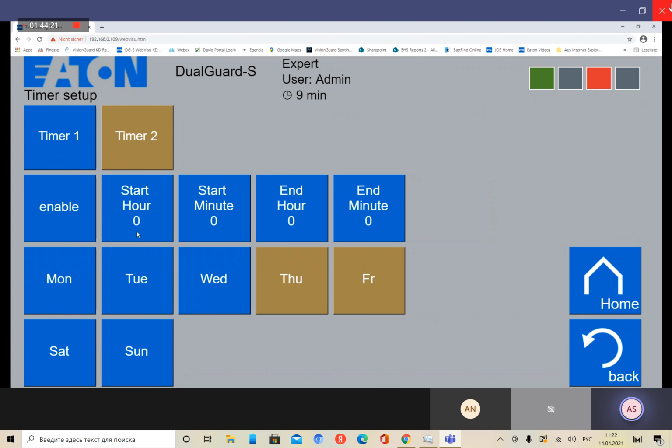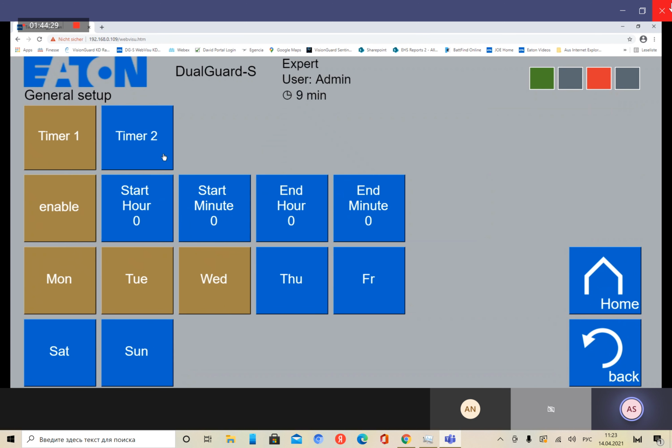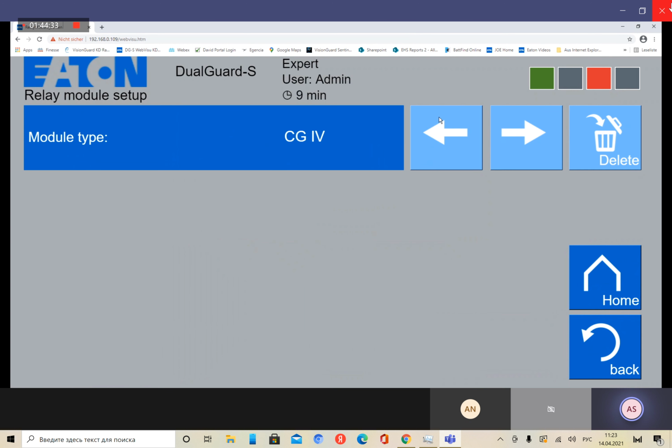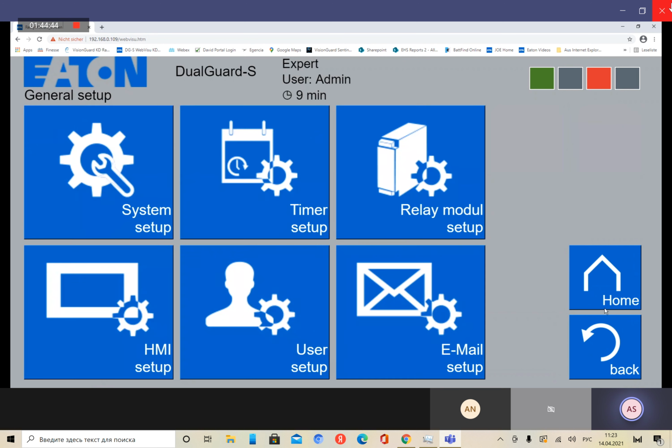You can enable it, you can disable it, you can choose the time when the timer should start, the days and starting and the end. Easy. Relay module again as well. You all know the relay module CG4. You can still use it if you want. So if you would like to use it, you activate it and you see it here.